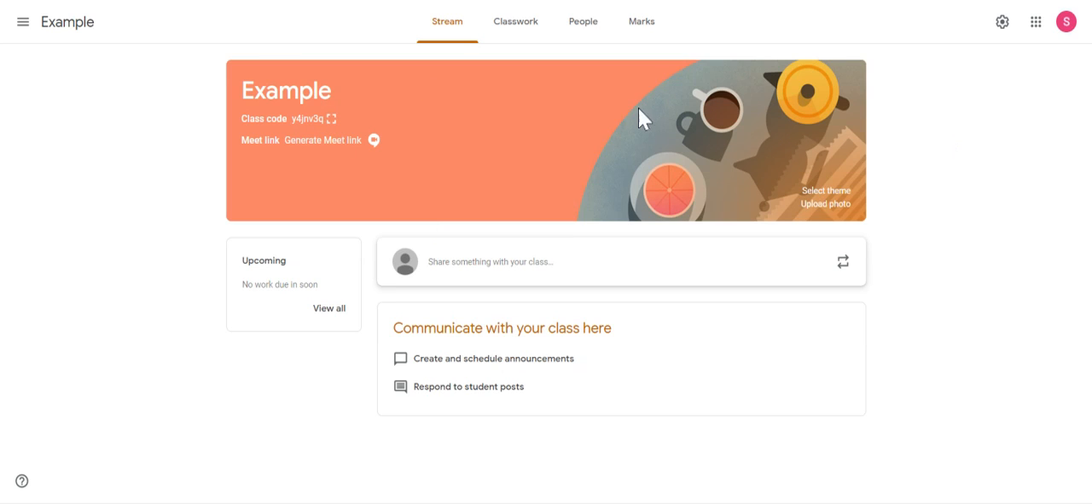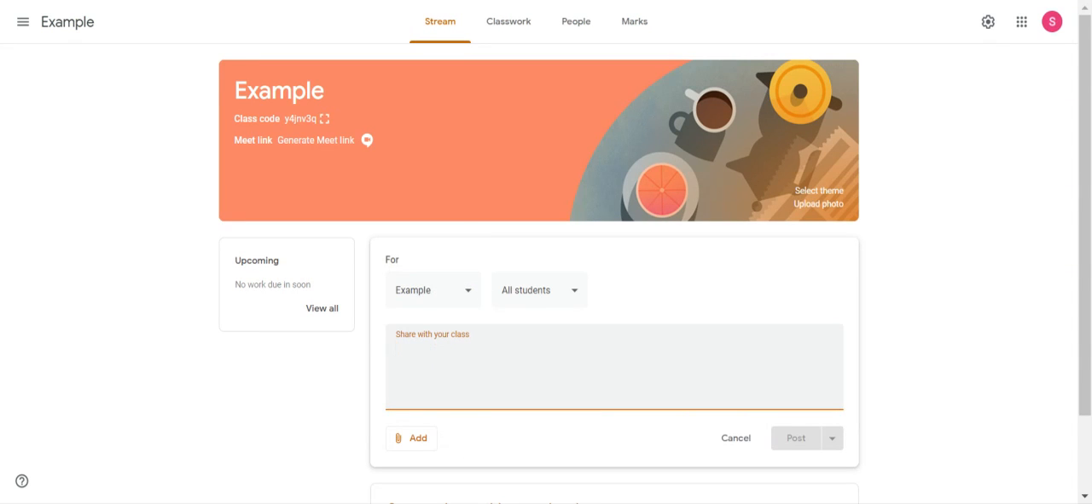You can change and rejig all sorts of things if you want a different background and things like that. The stream is what your students see first of all, and you can do things like make an announcement, and you can share it with different students. So you might just want to say, hello world, this is your Google Classroom. And if you just click post, that will go out to all of your students straight away.